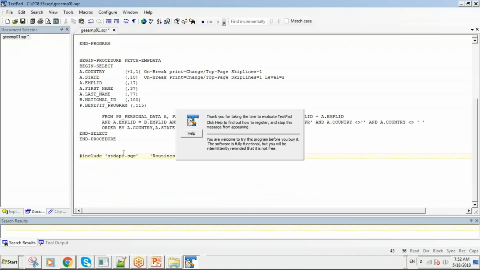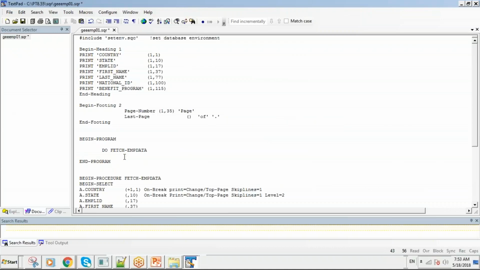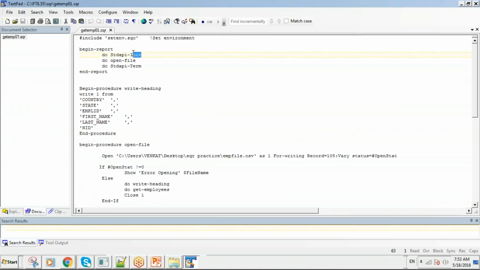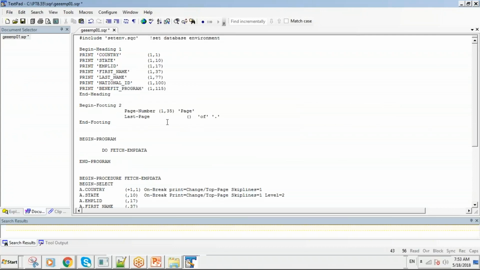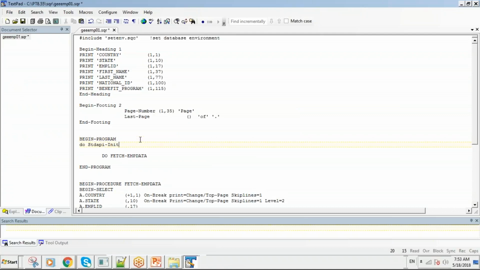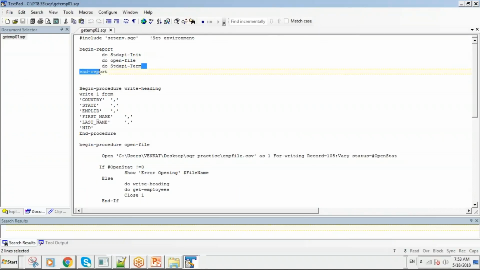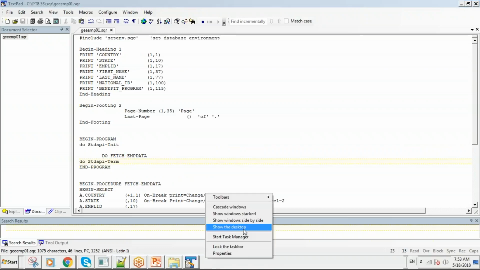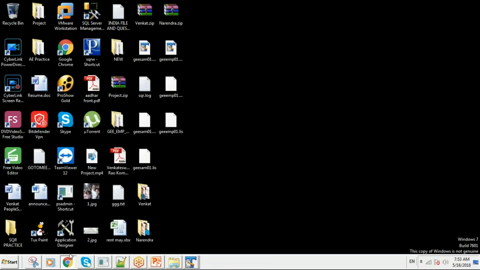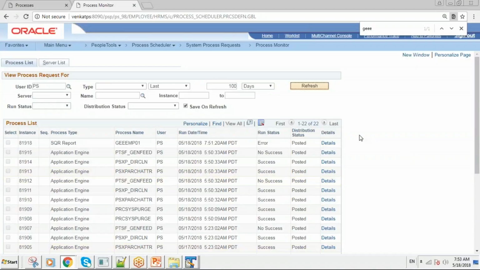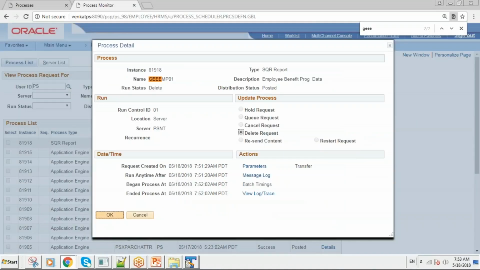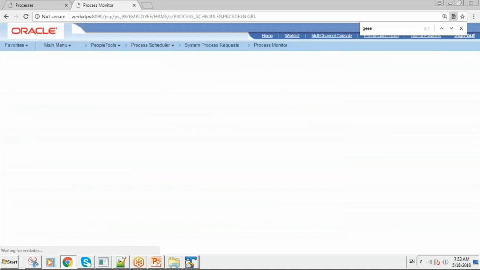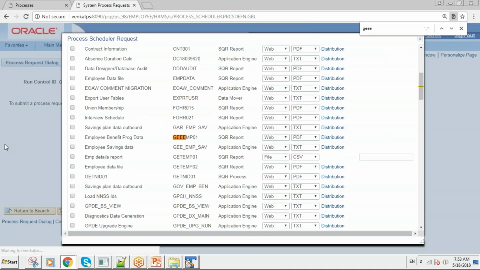Here I'm placing it at the bottom, stdapi.sqc. Next, what they used. Delete the program. Now try to run the program again.